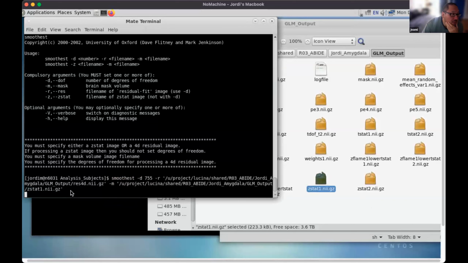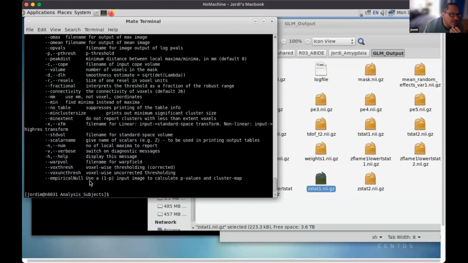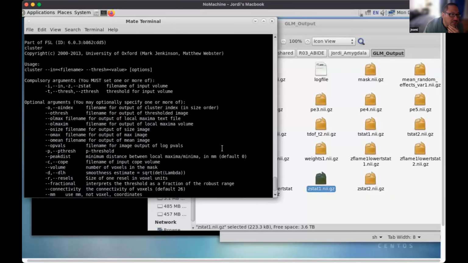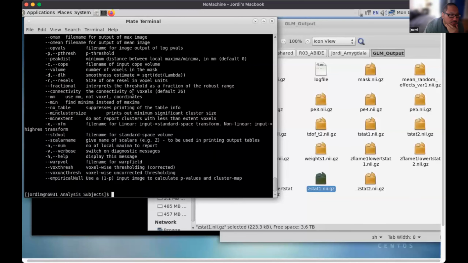So this is going to give you a couple numbers now. We're going to need that DLH and the volume number. So if you type in cluster again, enter, and go up, see the usage. So you see usage: in, file name, thresholds, and so on. So let's go back down and do the cluster.